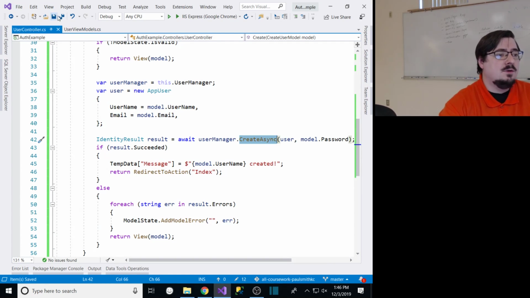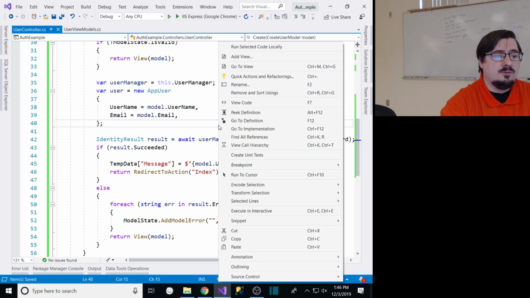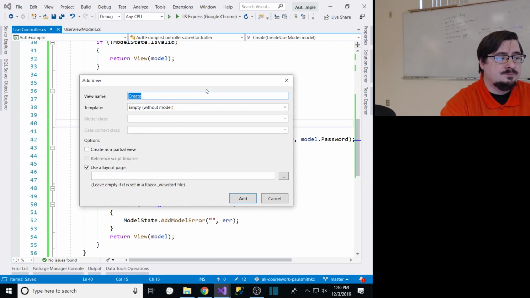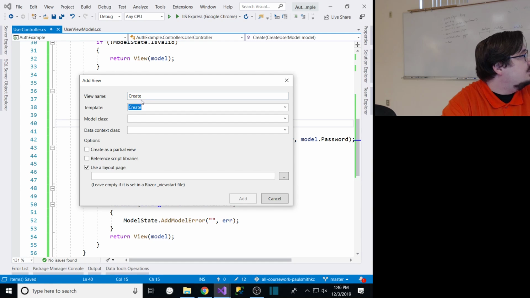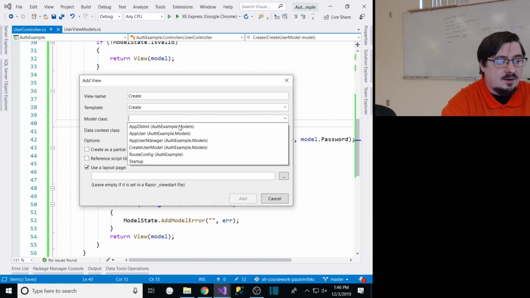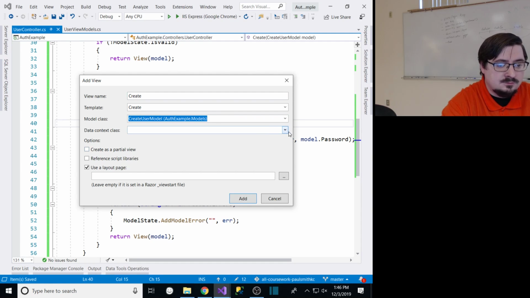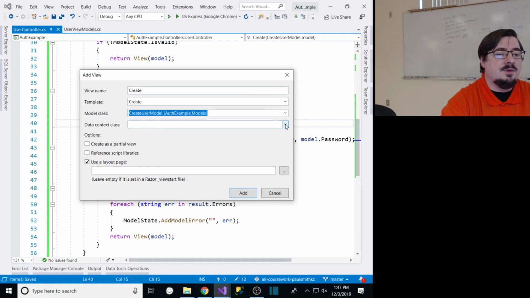Okay. So now that we've got the action methods in there, we're still missing the view, right? So I'm going to right click in here, say add view. I'm going to actually use a template here this time. We're going to change most of it, but I'm going to go ahead and start with the template because I'm creating a create user model. This is going to be user, right? This will end up in the user folder.